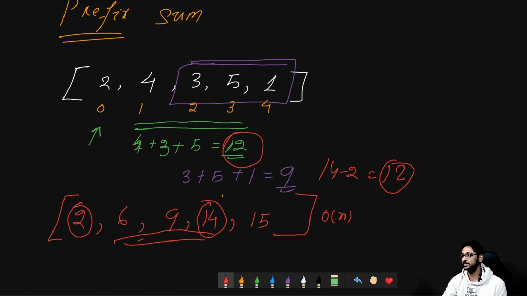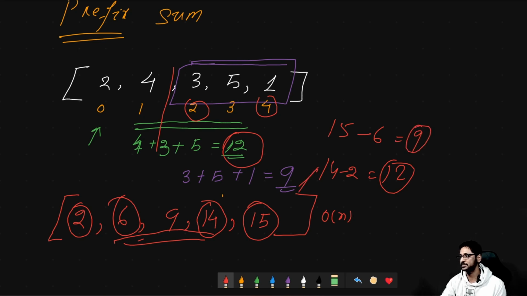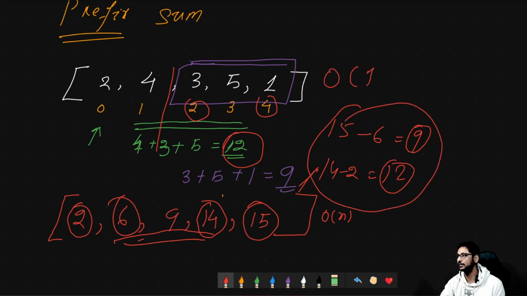Now let's try the second question. If someone asks us to calculate the sum from index 2 to index 4, we already have the cumulative sum up to index 4, that is 15. That 15 contains the sum from the beginning to the end, and we don't need the sum up to index 1, so we take the value at index 1, that is 6, and subtract it: 15 minus 6 is 9. We get the same answer, and each of these operations is now O(1).